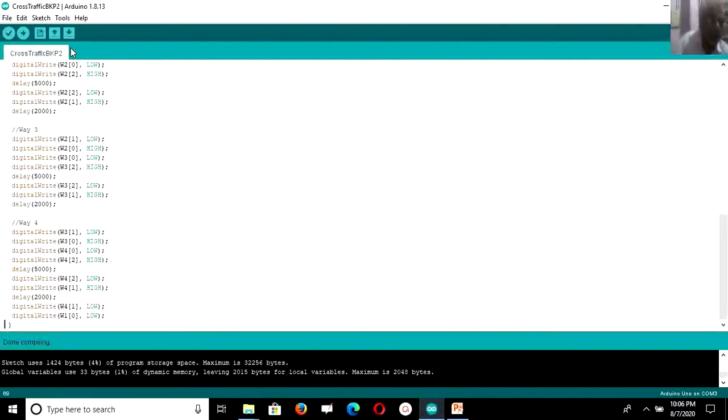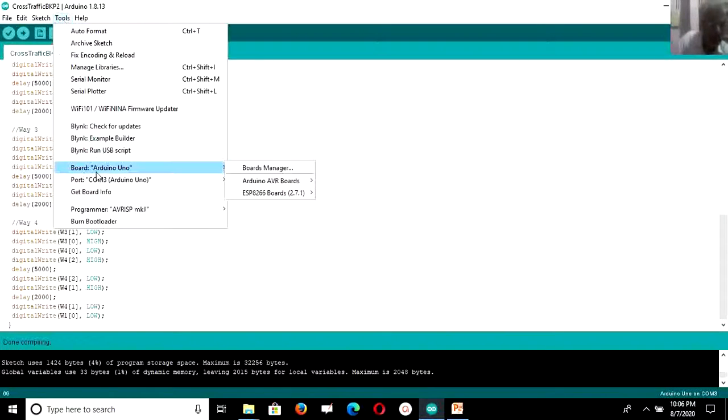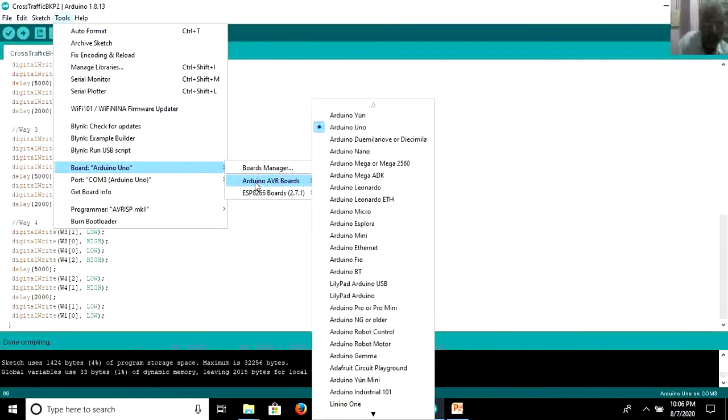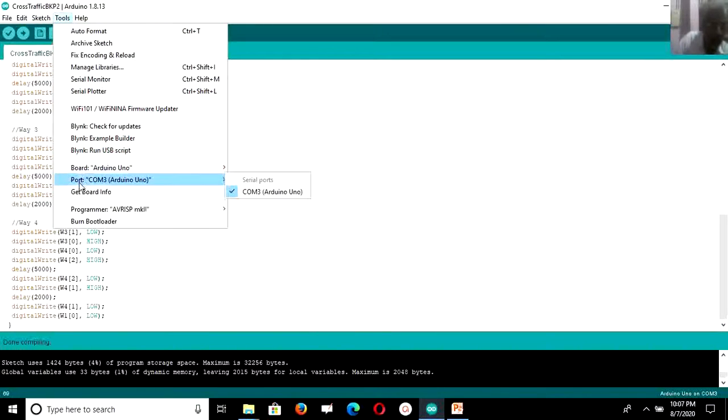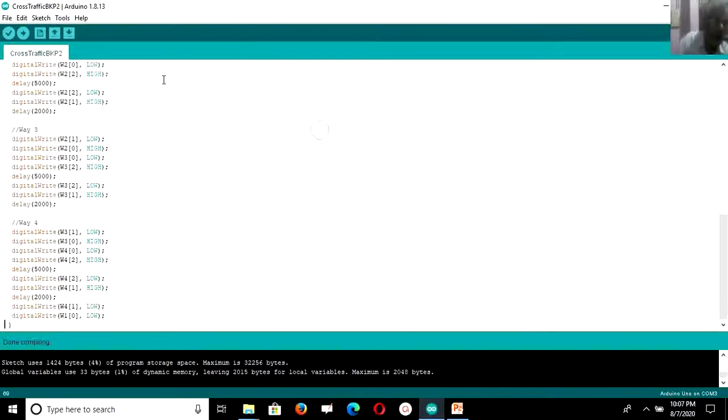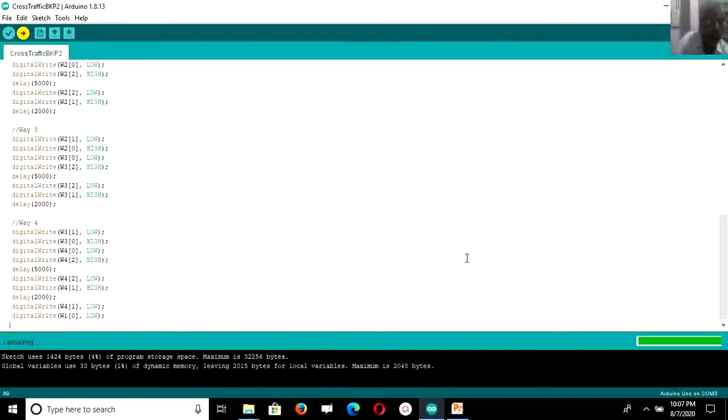Before uploading the program, we check the board is Arduino UNO. If it is not, then I select Arduino UNO using this option. Second, I check the port. To check the port, I click on Port, and it shows the port with which the Arduino board is attached. If these two are okay, then upload the program. To upload, I click this right arrow at top left. Uploading starts. It is uploaded.